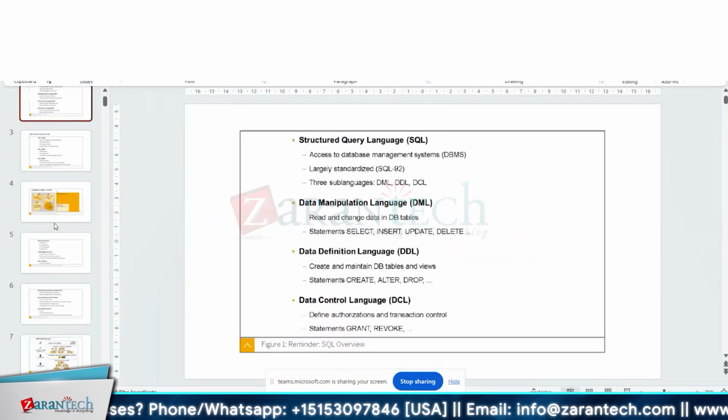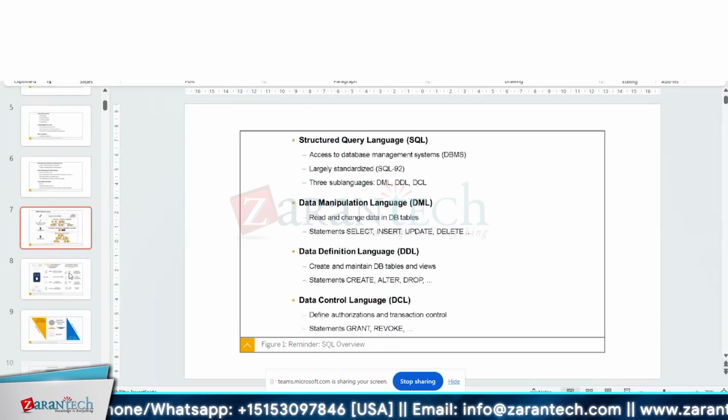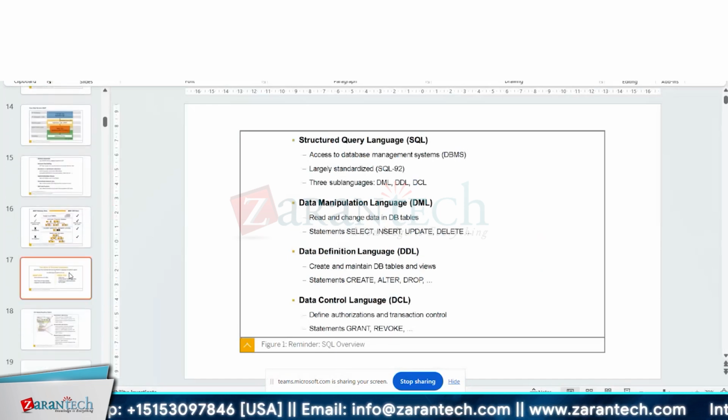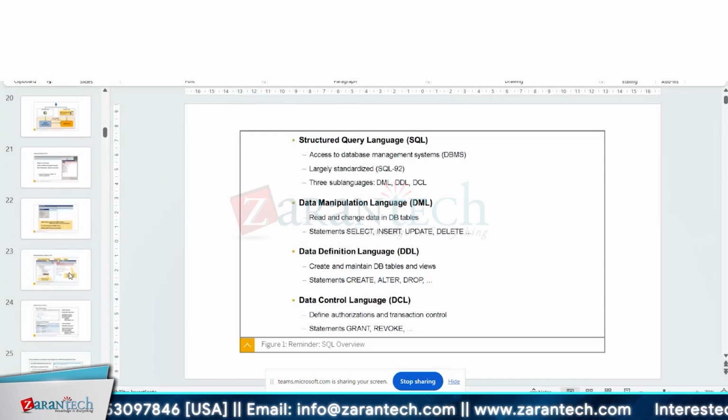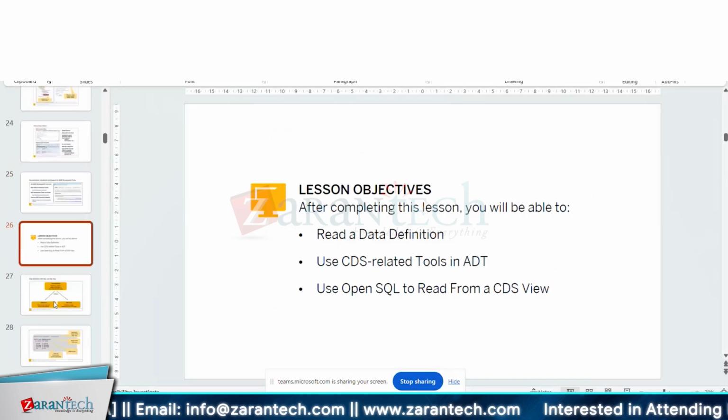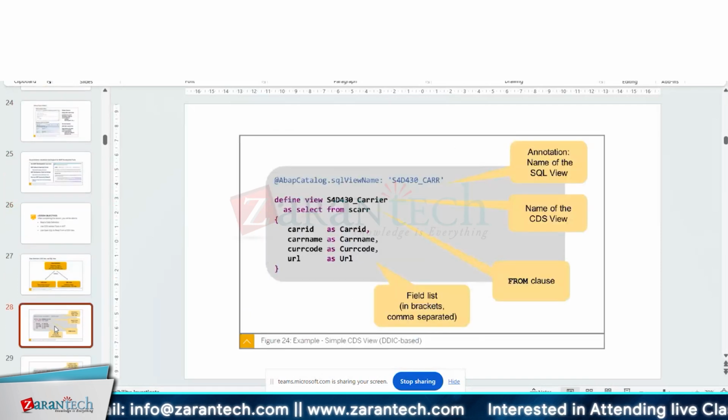Right. So now, apart from the theoretical explanation, the practicals start here from the slide number 28, as you're watching on my screen. So this is going to be your first CDS view. And I told you, you can create two types of CDS view. Number one, DDIC based CDS view, and the other is CDS view entity.